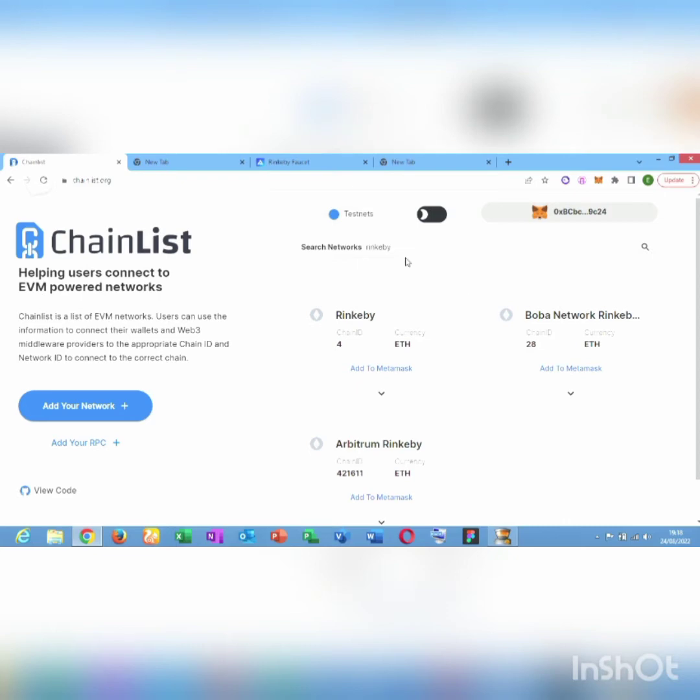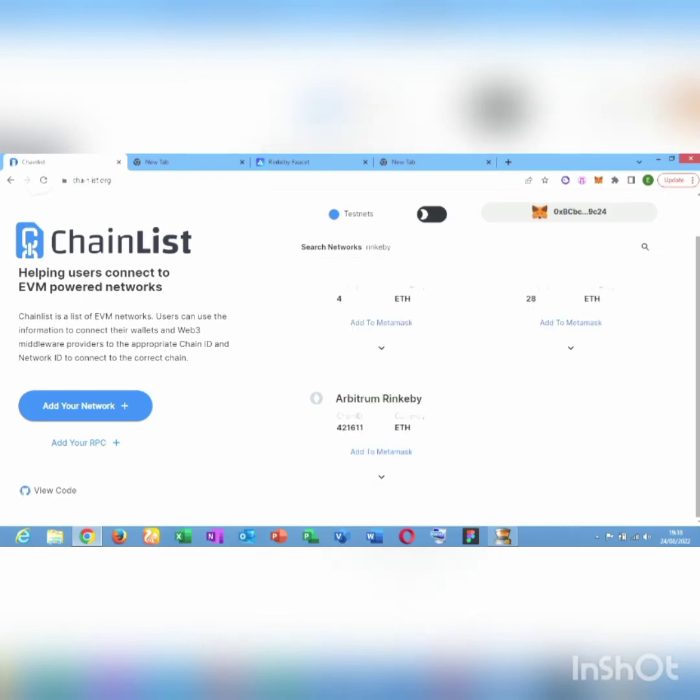Once you search, it will automatically pop up, and you go down to Arbitrum. The one on Arbitrum, this is what we'll be using, okay? So you connect your wallet. Mine is already connected, so you connect your wallet and you add it to your MetaMask. You have to add it to your MetaMask because we'll be needing it in the course of this video. All right, so after doing that, you've successfully connected.